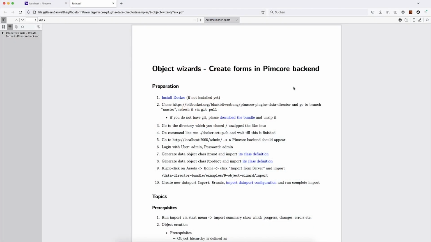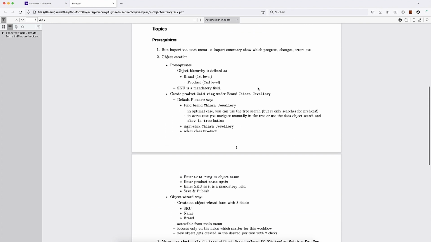Welcome to the new Data Director tutorial. This time it is about Object Wizards. This is a new data port type, and you can use it to create forms in the Pimcore backend. Now let's look at the concrete topics.